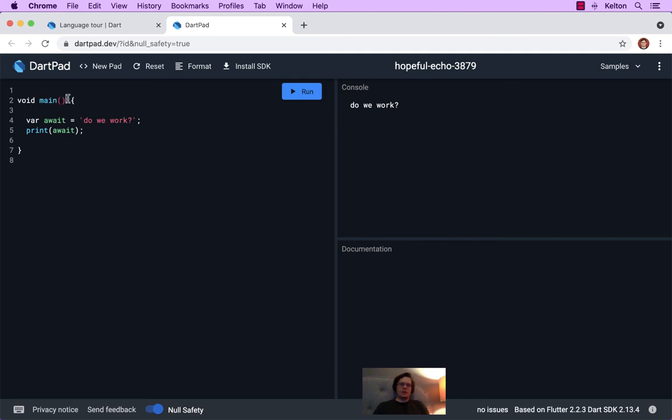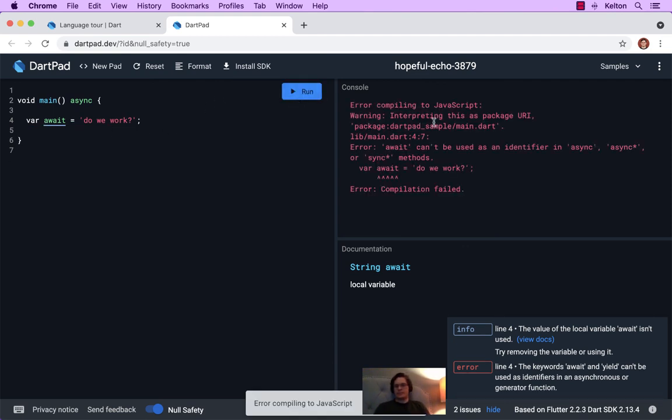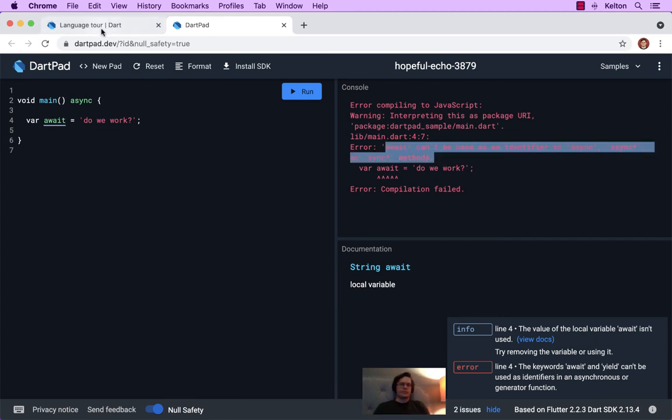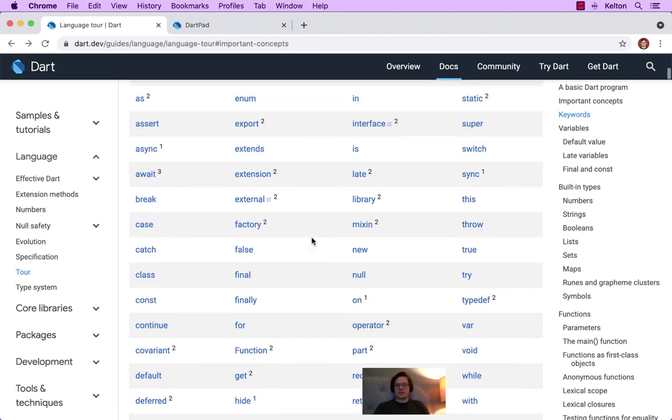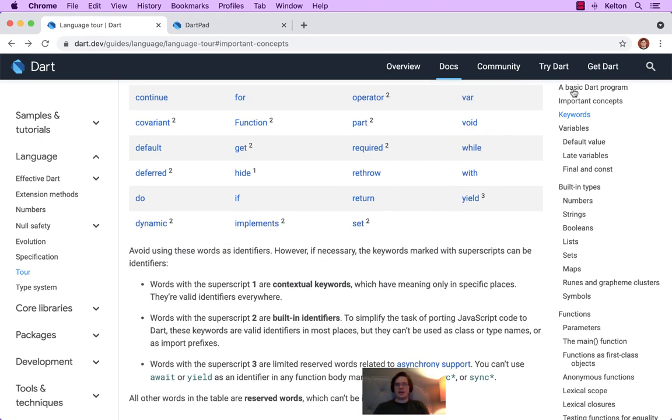There we go. Now, as soon as I mark this with async, await ceases to be a proper identifier. Okay. Even so much that it says it's not even used later. The keywords await and yield can't be used as identifiers in an asynchronous or generator function. There you go. There's your error. Okay, so overall, don't use keywords as identifiers. That's the take-home message. That is the important concept.